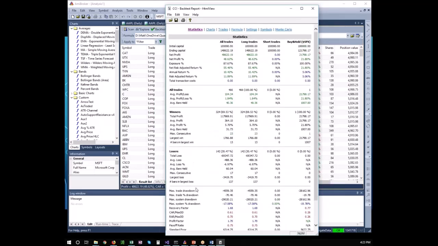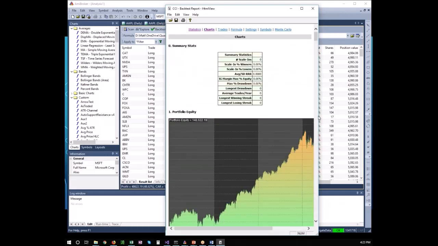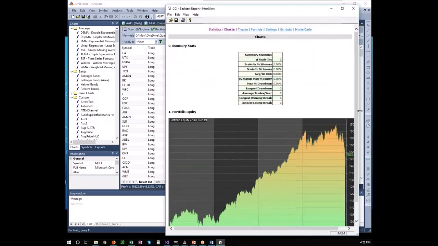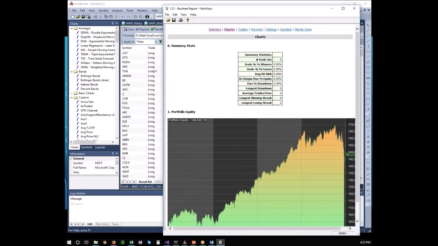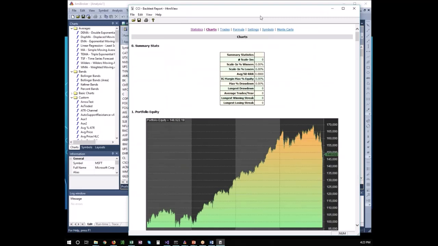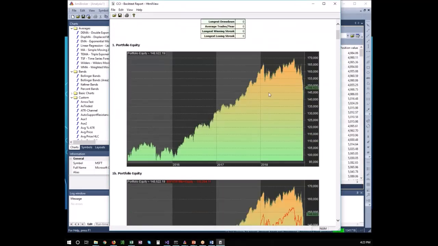In addition to those statistics in tabular form, AmiBroker has a number of charts. Some of the ones that you see here are not built-in AmiBroker ones because I've built my own. But some of the ones that are standard is AmiBroker gives you an equity curve, which most every backtesting platform will give you. So here's our equity curve for Dave's CCI strategy.